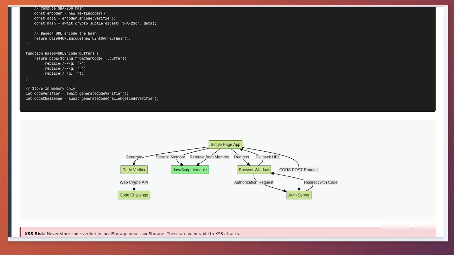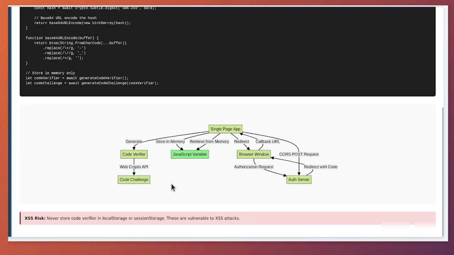However, in-memory storage has a limitation. If the user closes the tab or browser during authentication, the code verifier is lost. To handle this, you can use session storage as a fallback, but you must implement proper XSS protections. This means having a strong content security policy, sanitizing all user input, and ensuring your application does not execute untrusted scripts. Some developers use the state parameter to store an encrypted version of the code verifier, but this adds complexity and requires careful implementation to avoid security issues.